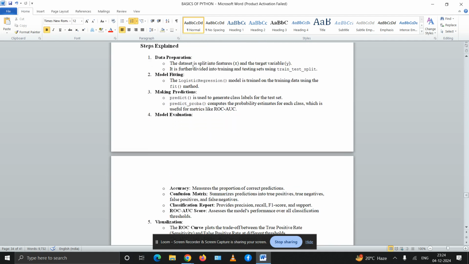Data preparation: the dataset is split into features X and target variable Y, which is further divided into training and testing sets using train_test_split. Then model fitting: the logistic regression model is trained on the training data using the fit method. Then we make predictions: predict is used to generate class labels for the test set, and predict_proba provides the computed probability estimate for each class.